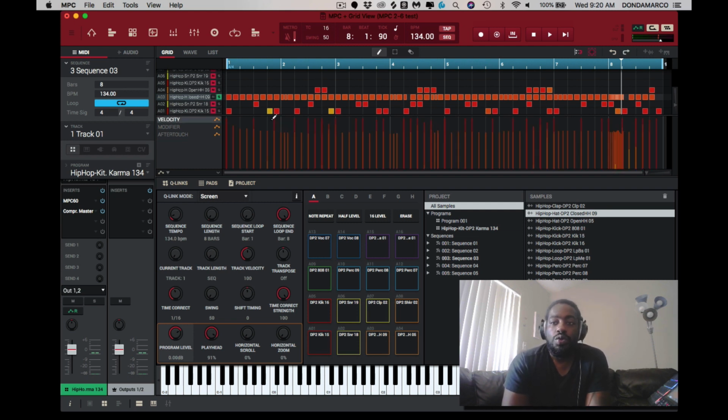So that's cool that that's actually working now. It's almost identical to what you see on the software. It's almost identical on your MPC X and MPC Live. So the big whoop-de-doo is the step sequencer.